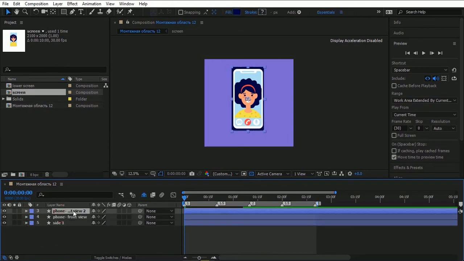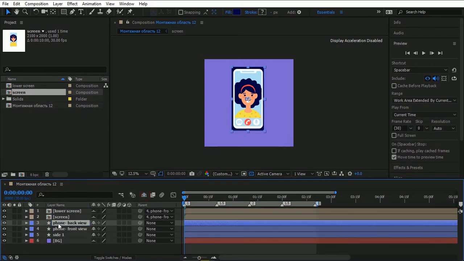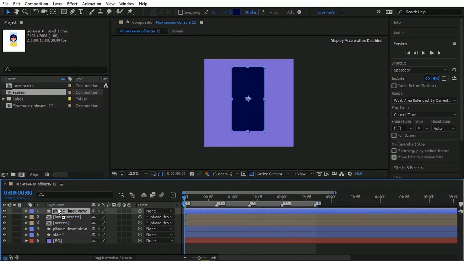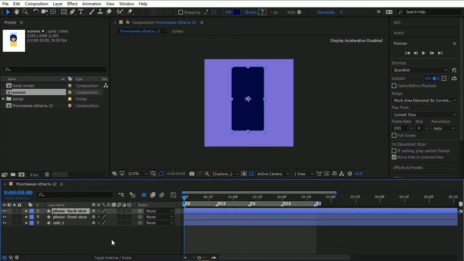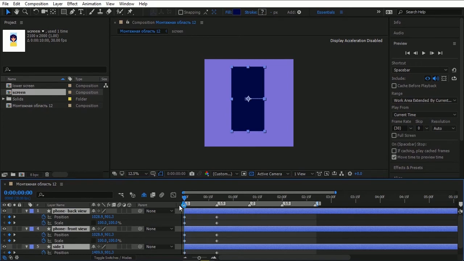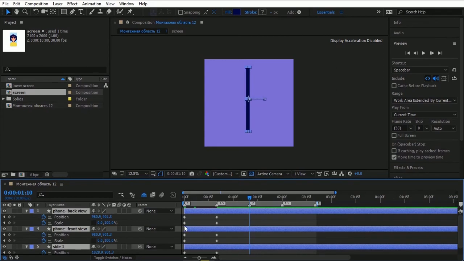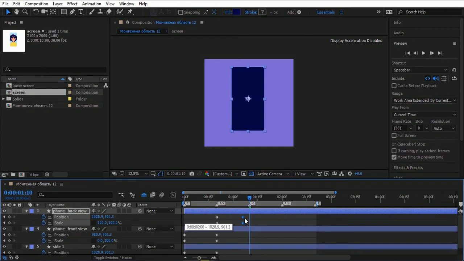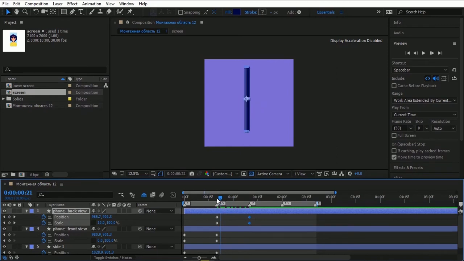Now let's duplicate the phone front view, and rename it to phone back view. I'm going to unshy my layers, and move it above the screen layers. Selecting all layers, I will press U on the keyboard to show all keyframes. Move to the third marker, on frame 40. Then move the first keyframes to this place. Now the phone looks like it rotates from front to back.